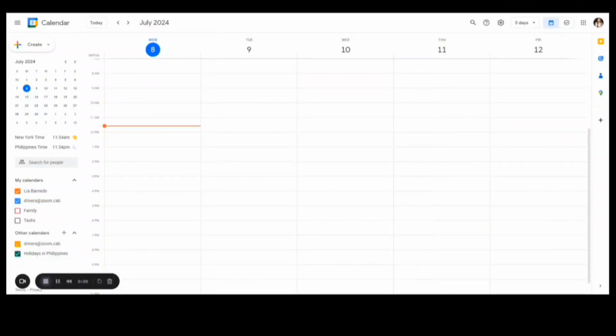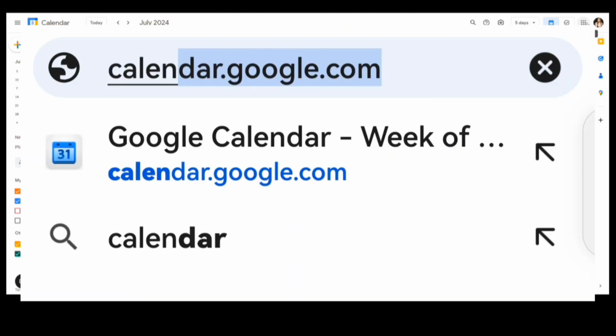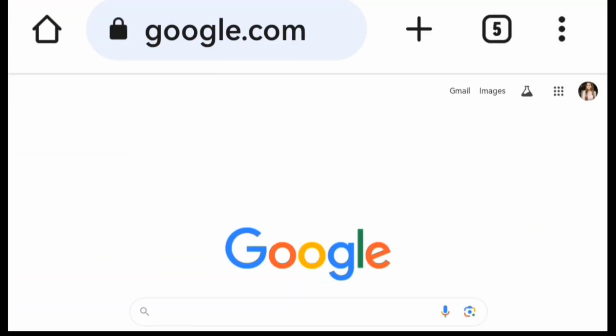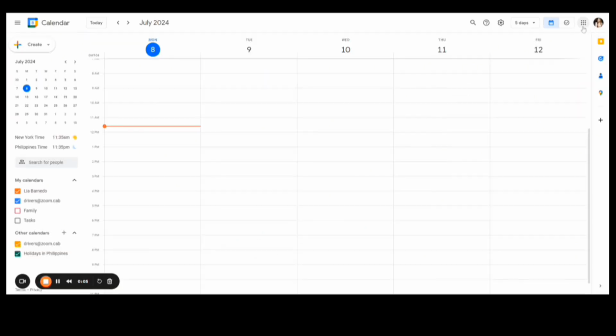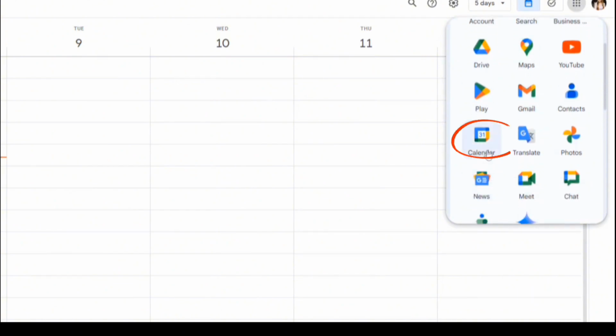This is the Google Calendar dashboard when you first sign in. There are two ways for you to access your Google Calendar. First, you can open your browser like Chrome, Firefox, or Safari and type in calendar.google.com. Or you can alternatively go to google.com and click on the grid icon, wherein you will see all the Google applications, and then select Calendar. If you're not already signed in, you have to enter your Google account email and password.